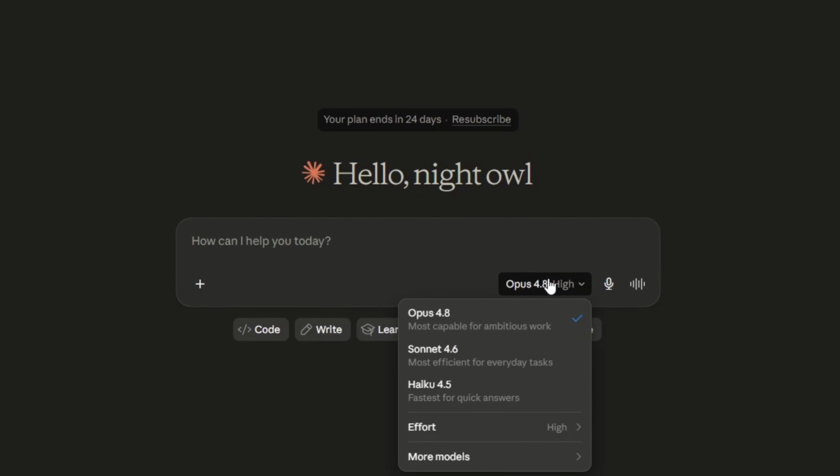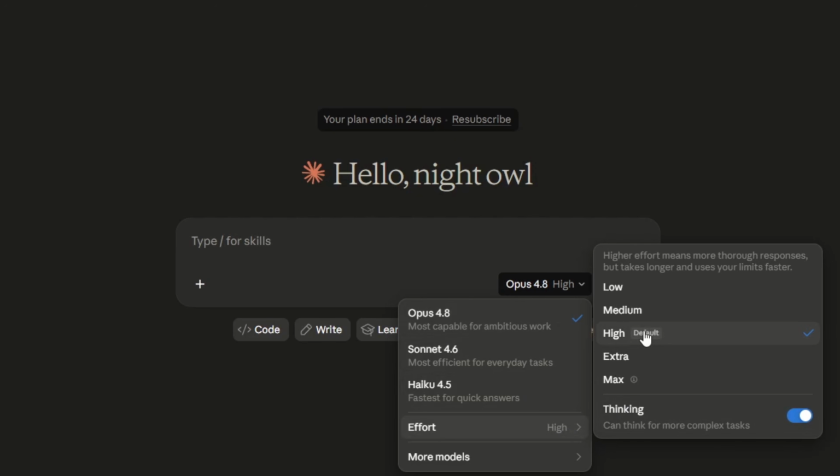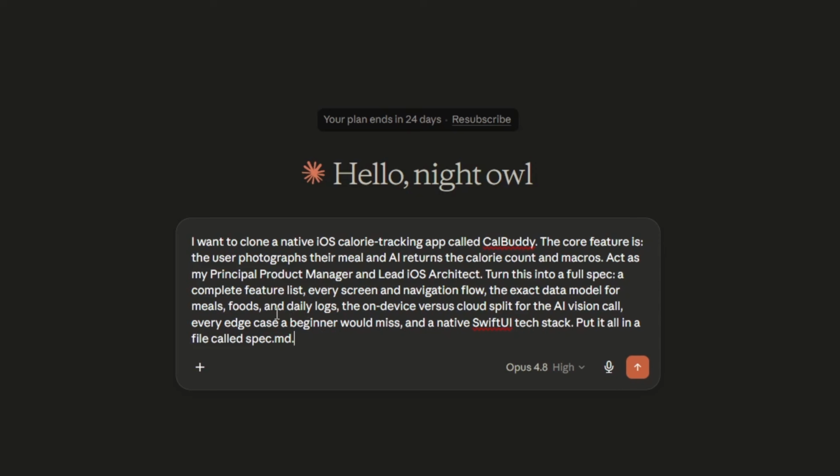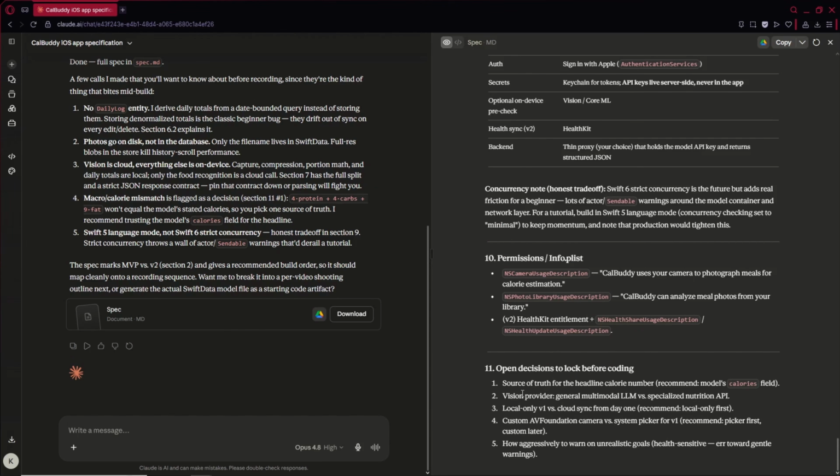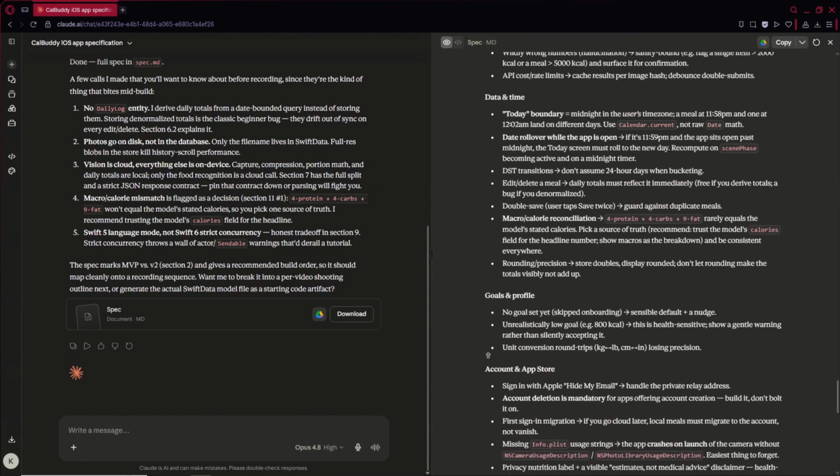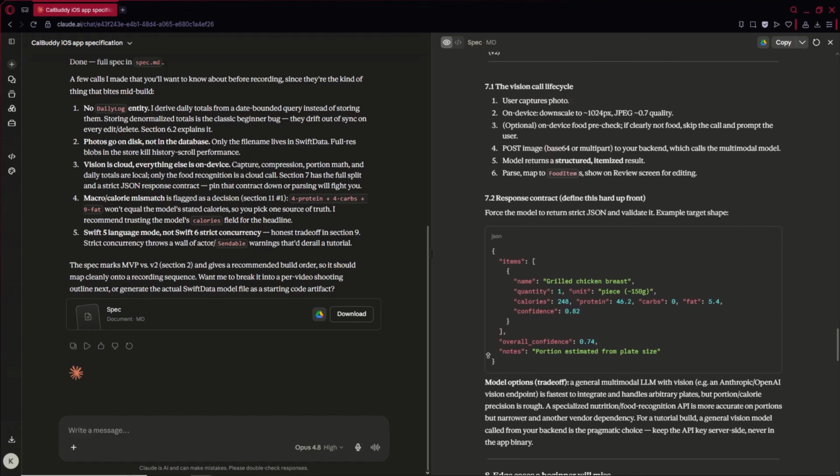So instead of jumping into a builder, I'm going to open Claude in my browser first. And here's the prompt I'm going to paste into Claude so I can get back a proper spec. And now it's done, and look at what Claude gives back. It's a full blueprint, and actually looks way better than what most startups have.